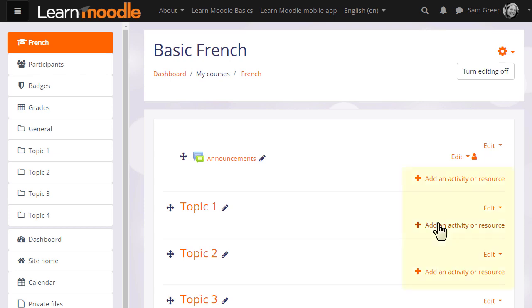In order to add files, documents, or activities for your students, you need to click the link Add an Activity or Resource in the section where you'd like them to appear. It doesn't matter if you choose the wrong section by mistake, because it's always possible to move them afterwards.